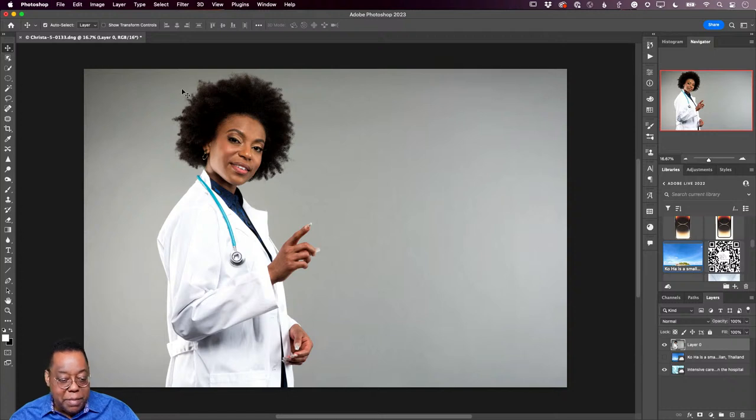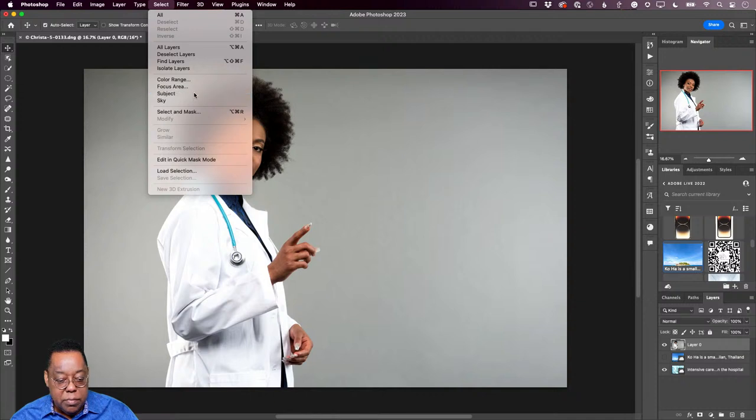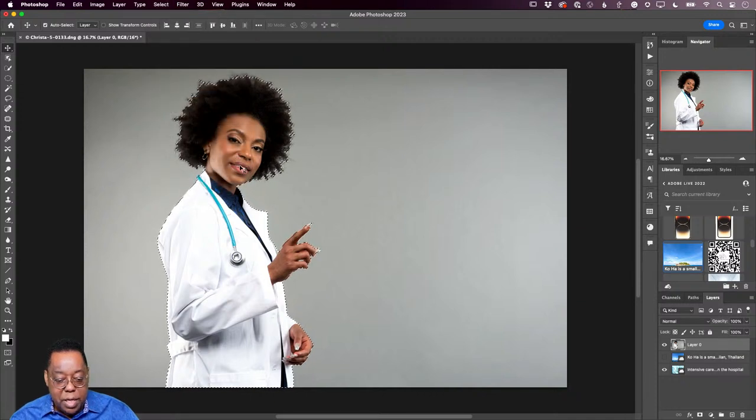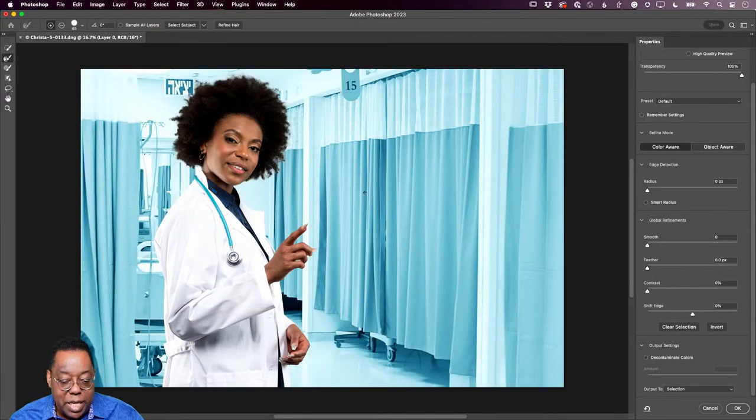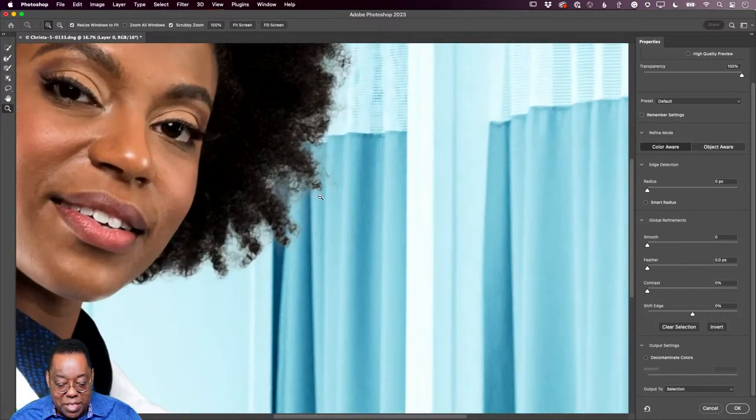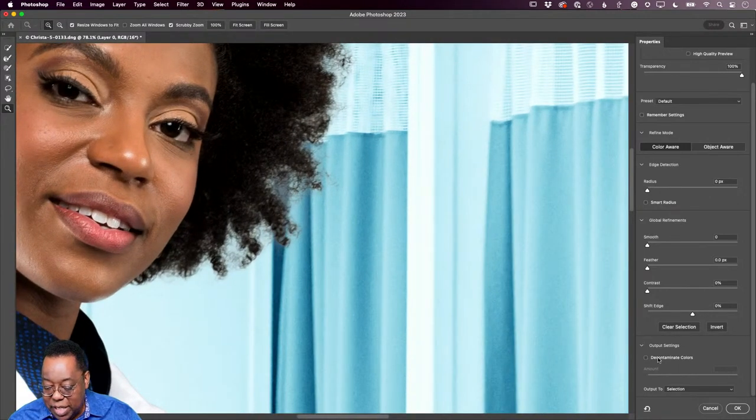I'm going to do the same thing. Select subject, her layer selected. And I'm going to select a mask, and we're going to do this one quickly because there's something else I want to get to, and we only have about 5 minutes left. Select a mask, and at first glance, it looks great. But you have to remember, there's some gray in there from that gray background, interspersed in her hair, and you could get away with it on this background, but you may not be able to get away with it on the other background. So let's zoom in, and same thing. We're going to turn on decontaminate colors, and look at that. Just by turning on decontaminate colors, it did a great job.